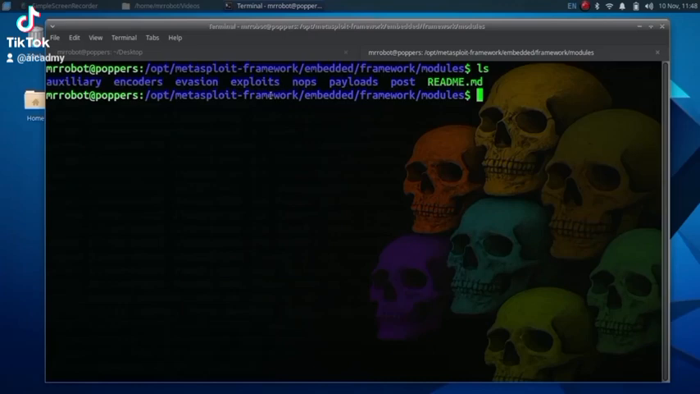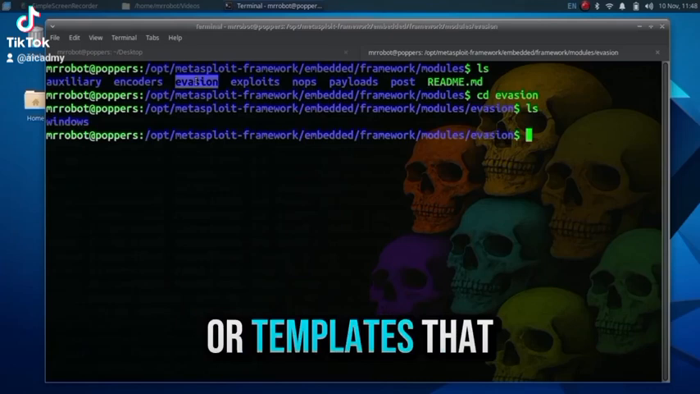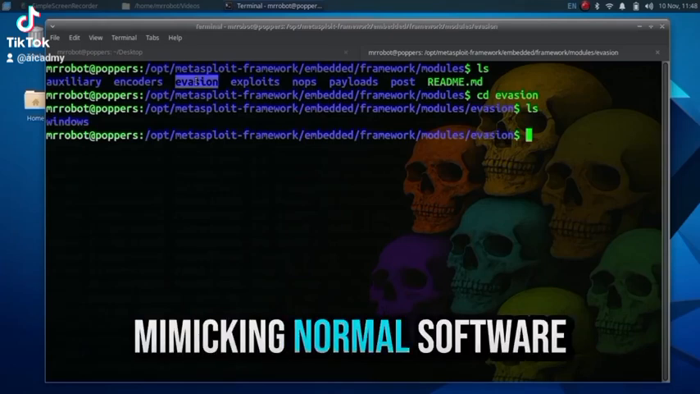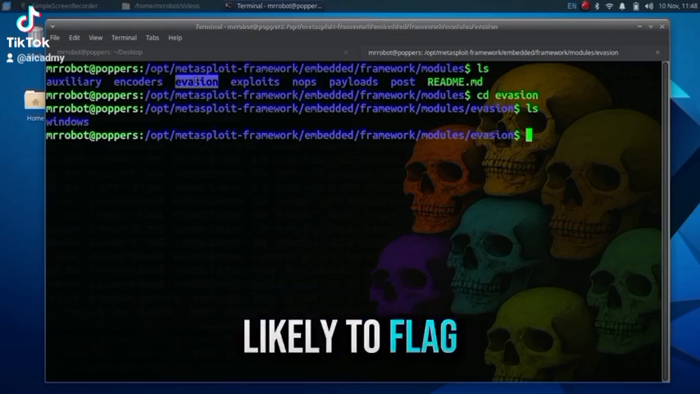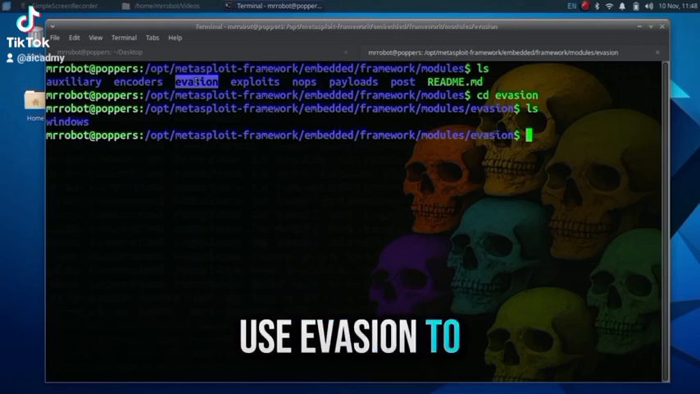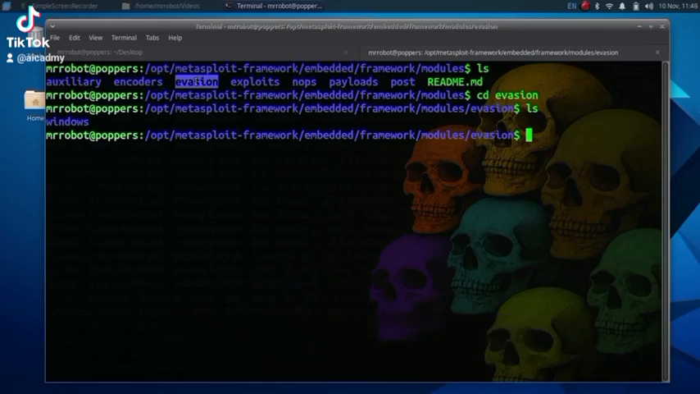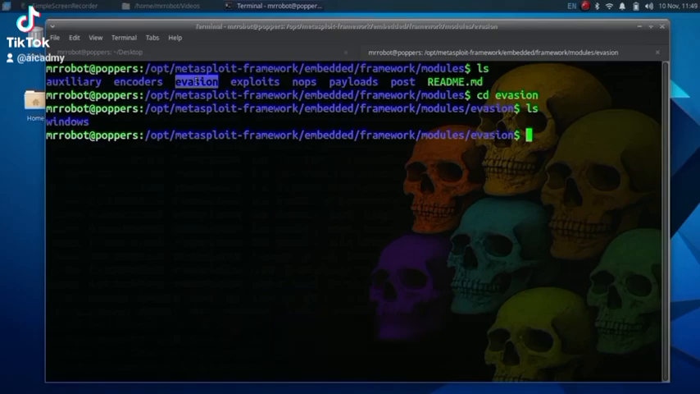Evasion. Evasion modules build payloads that dodge modern defenses. They generate files or templates that add junk data, encryption, or behaviors mimicking normal software, so AV and EDR are less likely to flag them. Use evasion to wrap encoded payloads for advanced red team scenarios. These techniques are powerful and must be used ethically.